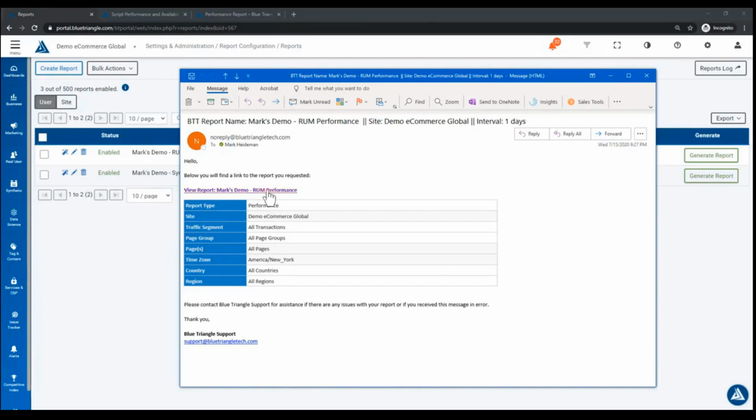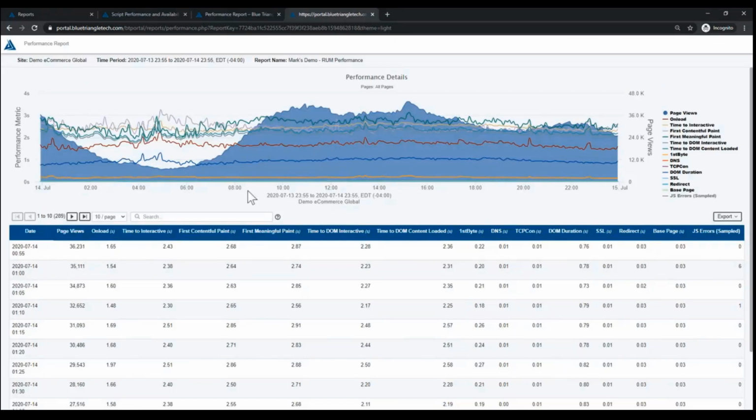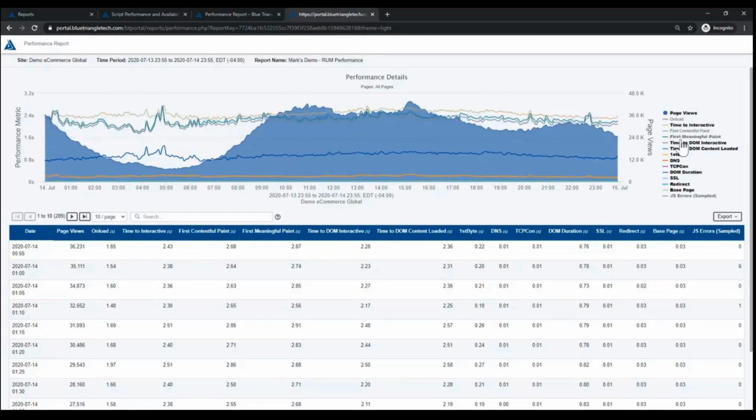So when you click this link, you're going to be taken to this public report. And another cool thing about our reports is most of them are interactive. So much like elsewhere in the portal, you're able to turn on and off some of these metrics. You can export this data to a CSV. You can do sorting on the table and so on.